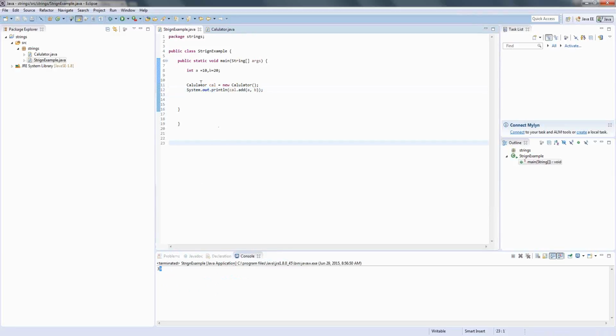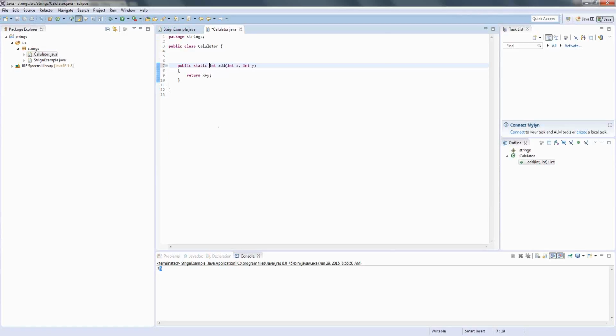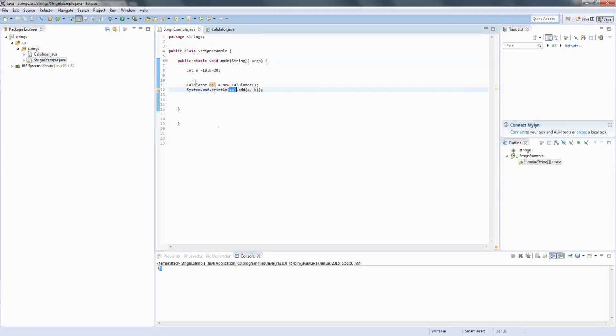That is fine. What if I don't want to create the object and then call add? You can make it static and call it by Calculator.add. Yes, perfect. So we can call this directly, and Calculator.add will work pretty fine. Generally utility functions and such we write this way.